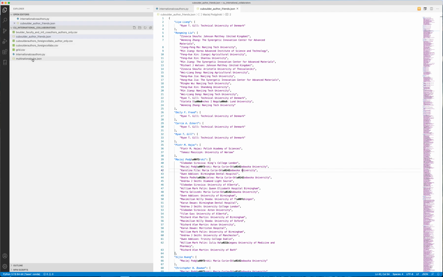The one thing I will say is that this one, multinational pubs, is a very large file. It's like a gigabyte. So what I'm going to do now is take everything in this folder, with the exception of this bottom one called multinationalpubs.json, and move it up into a brand new GitHub repository.